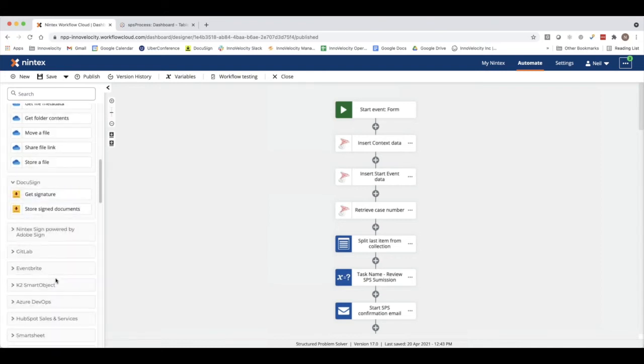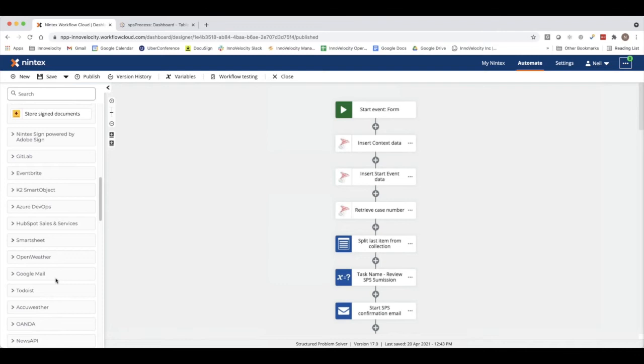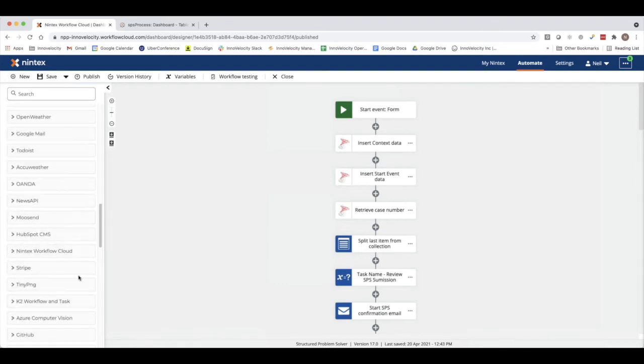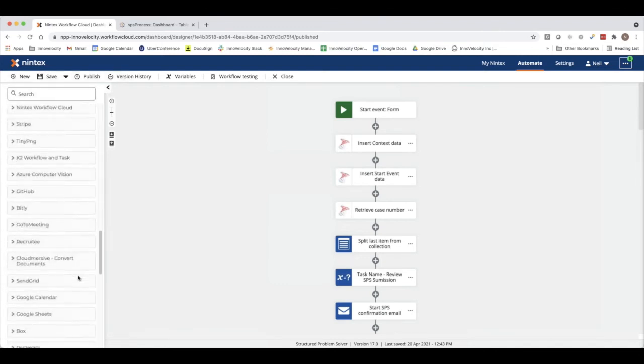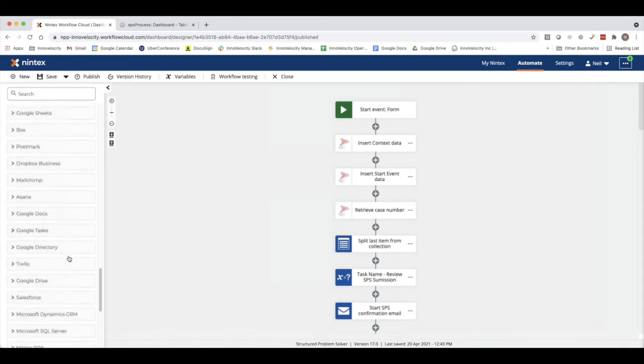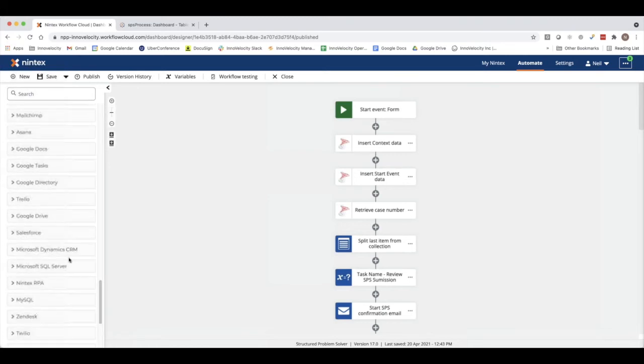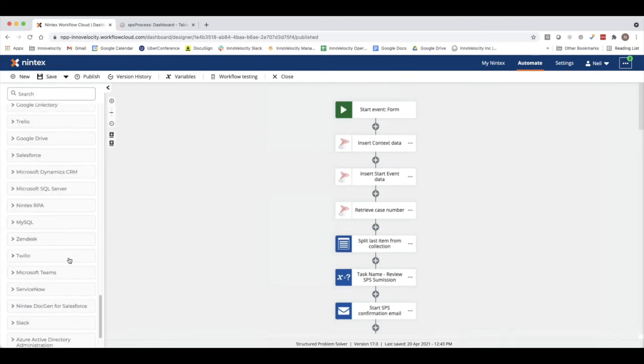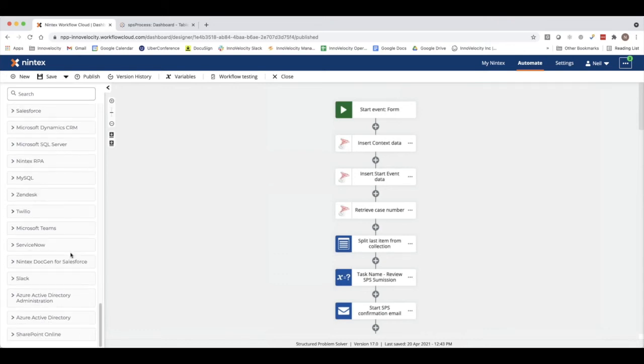And as I'm scrolling down here, you're going to see a bunch of others, some of which you may recognize as very common enterprise systems, whether it be Box, the Google apps, Salesforce, Dynamics CRM, SQL Server, Twilio, ServiceNow, etc. And the neat thing is that Nintex is adding to these all the time. So there's going to frequently be additional easy to use wizards and integrations, which will make it as simple as drag and drop to integrate with other systems.